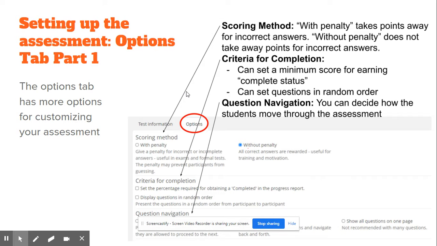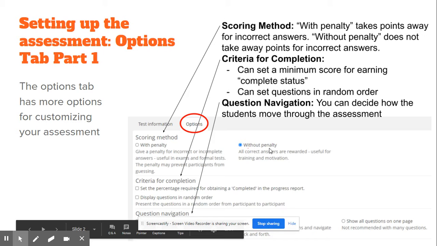Most teachers are probably going to choose the without penalty scoring method. This is when your correct answers are rewarded. You're given points for answering questions correctly. You don't get points for answering questions incorrectly, but you don't lose points for answering questions incorrectly. So I think you're usually going to choose without penalty.